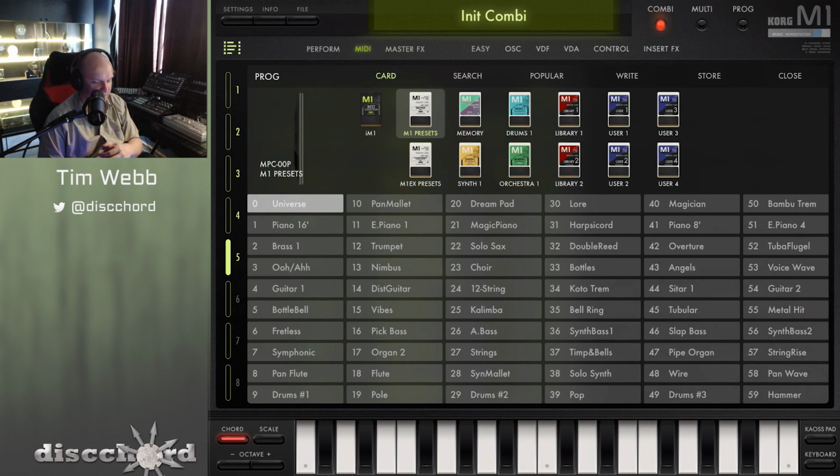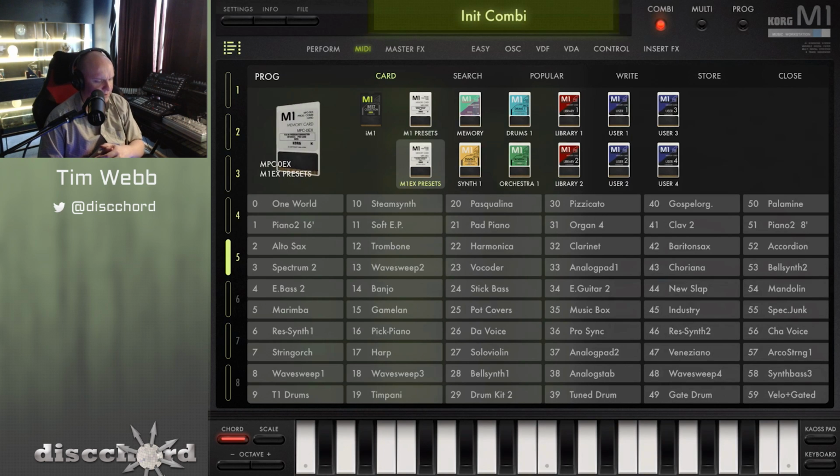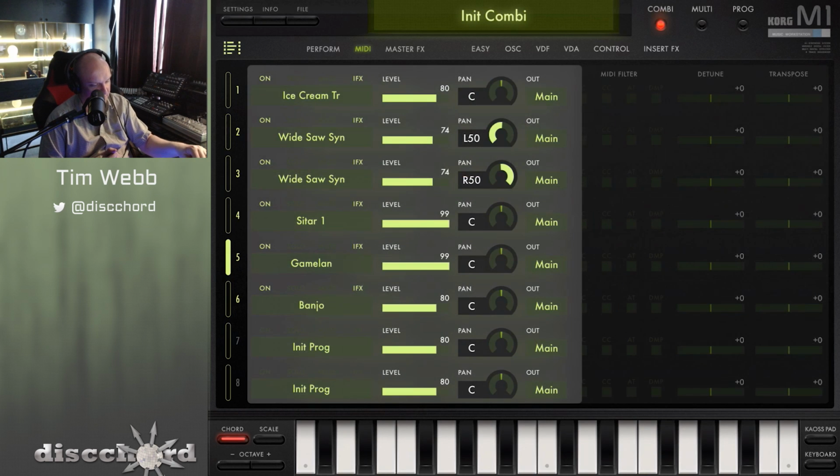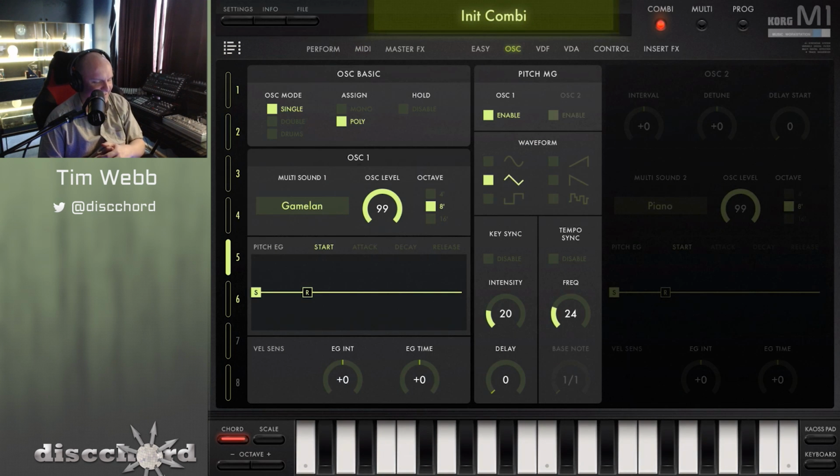All right, let's throw in some more stuff, because we've still got 3 more of these to fill out the 8. There's more interesting stuff in the M1 EX presets. Banjo, that's pretty ethnic. Kind of a banjo. Huh. If you say so, Yamaha.